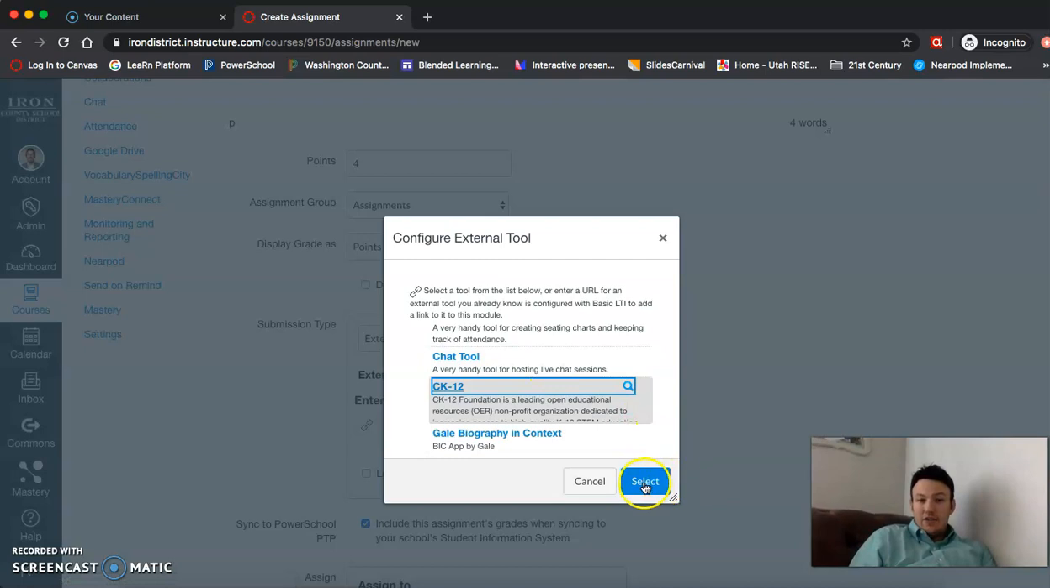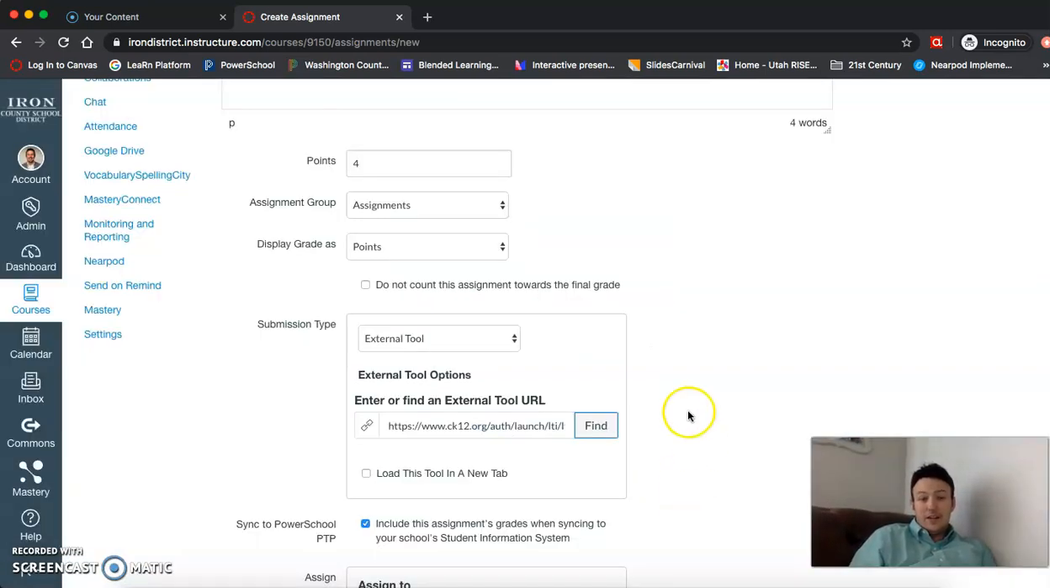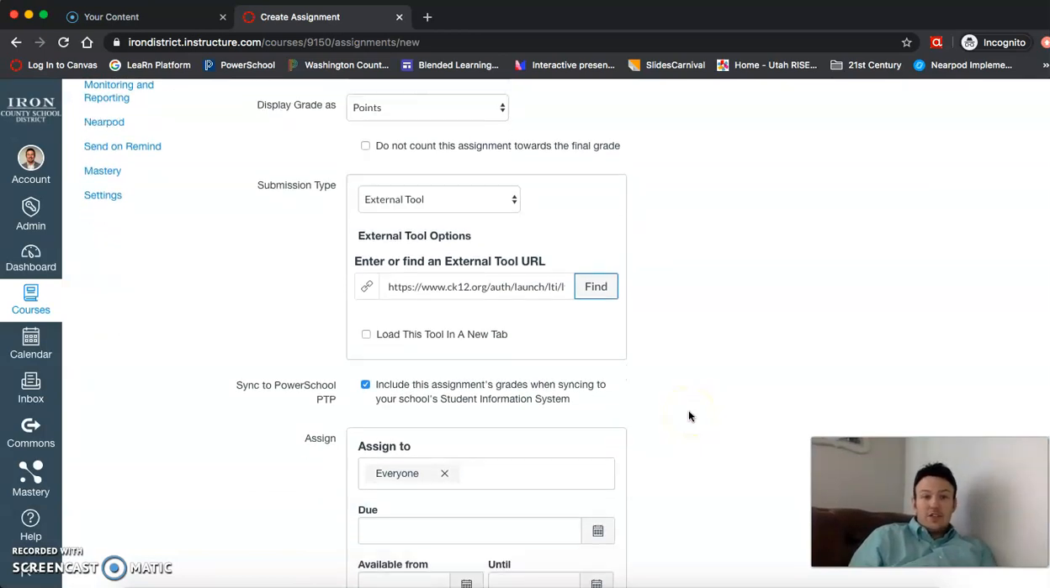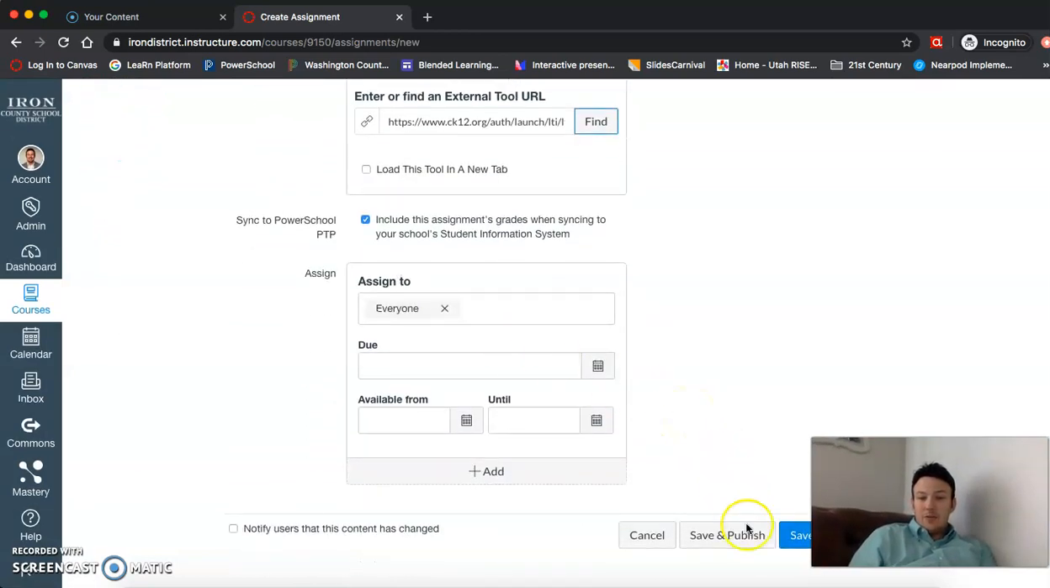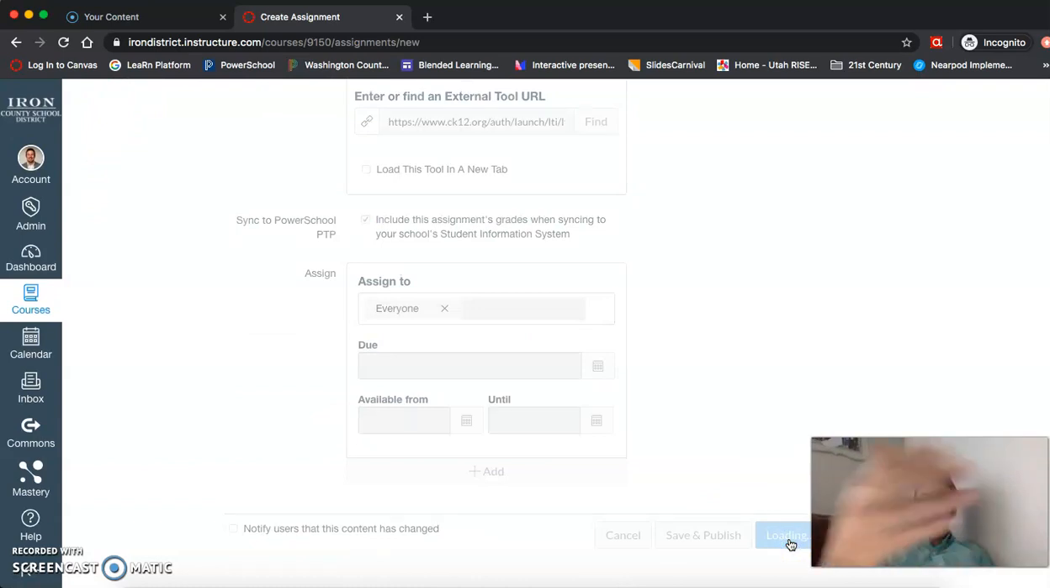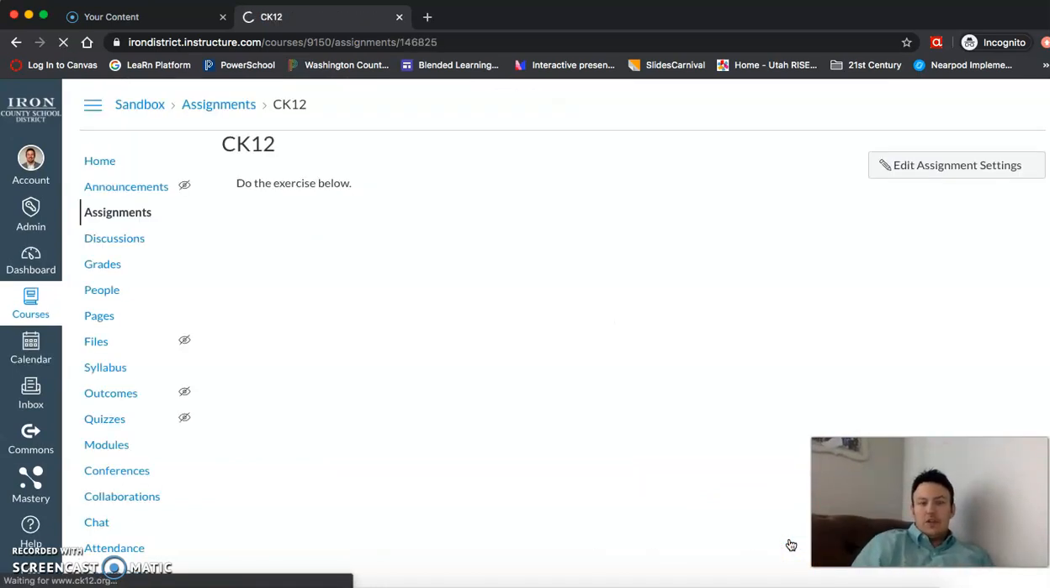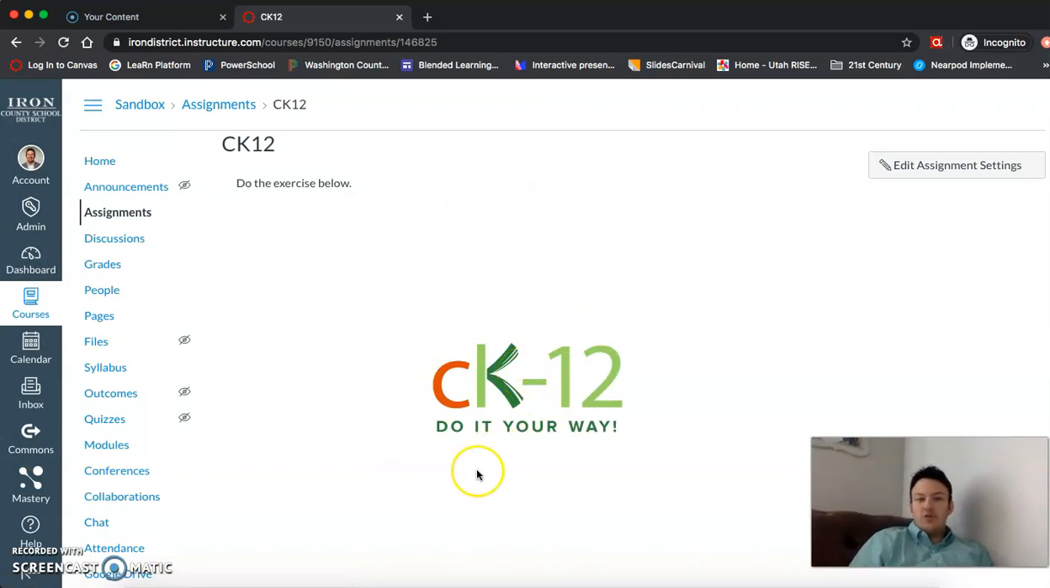And now all I do to get out of this, just like the Google Doc one, is I click select. And now it's done. So very neat. So that now can be saved and my students can go in and access that CK12 free resource. Awesome stuff available for my students. It just loads right up in there.